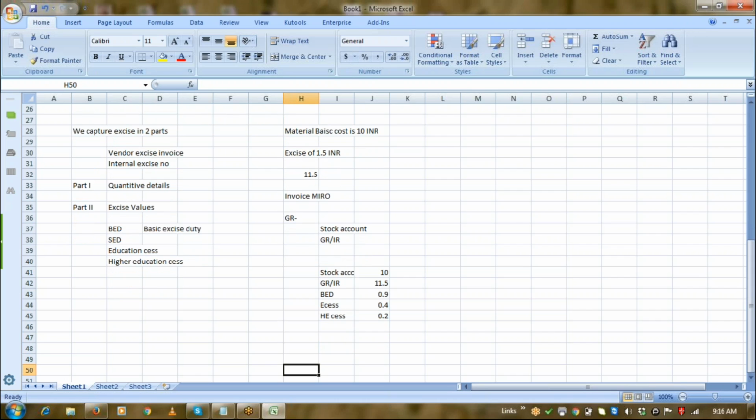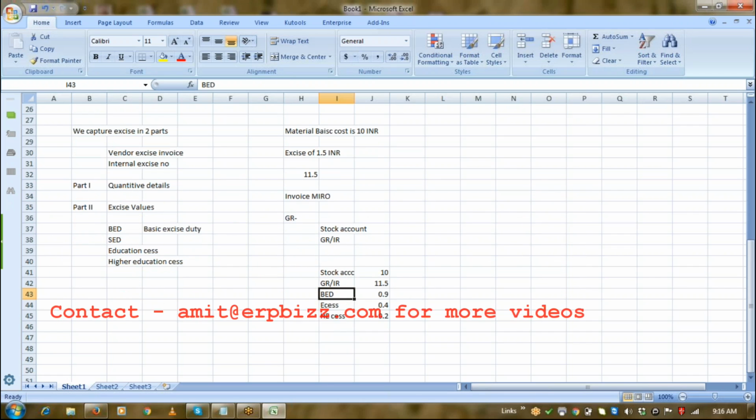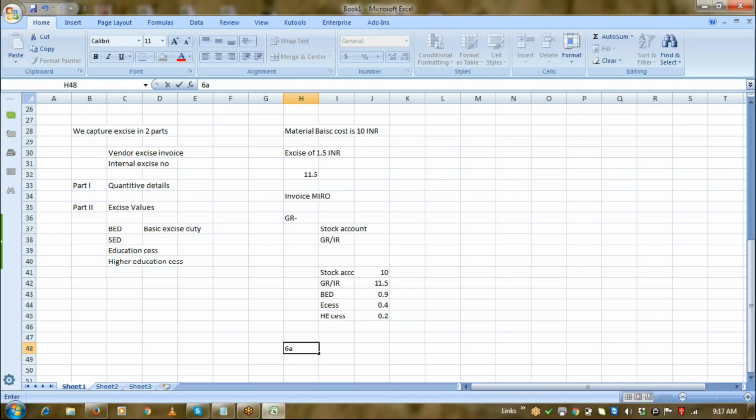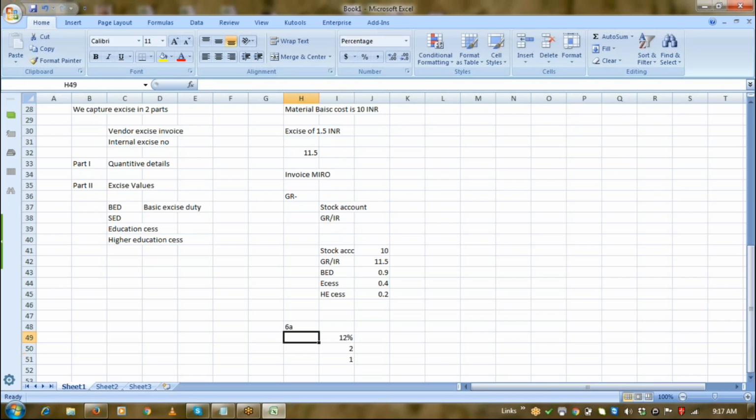Do you have to maintain or enter this condition manually, or will it be captured automatically by the system? See Rupesh, this comes under the OBYC part. Once it is fixed, this is how excise works: we create a tax code, and in the tax code we define a rate of excise. Suppose we created one tax code, say 6A, and said that 12% excise is applicable with 2 and 1 as education and higher education cess.